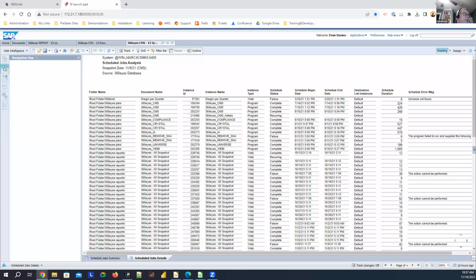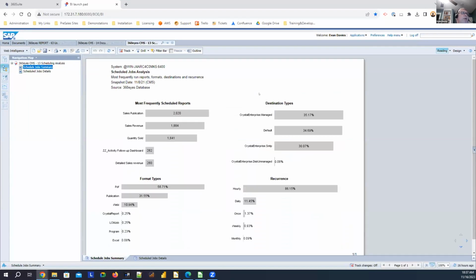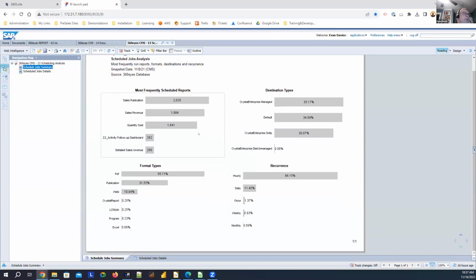Okay, so I'm going to view the latest instance here. Again, we can see that there's a scheduling summary here, showing which reports are most frequently scheduled, the destination types that they're going to, the format types, recurrence, and so forth. So all of that top level information.